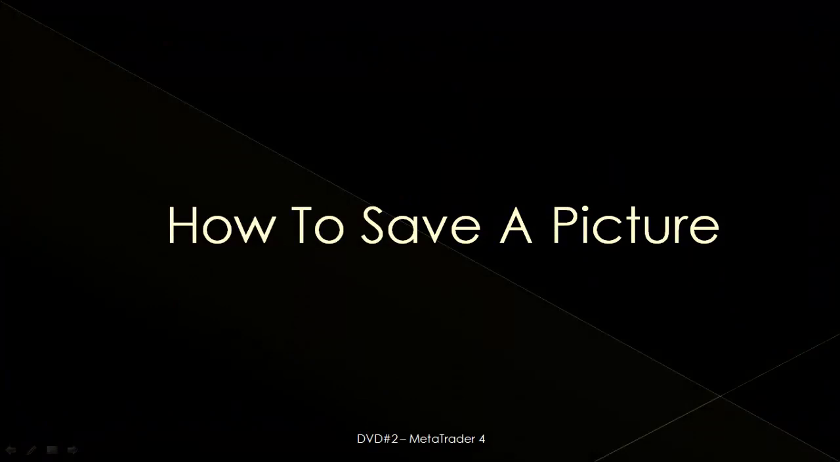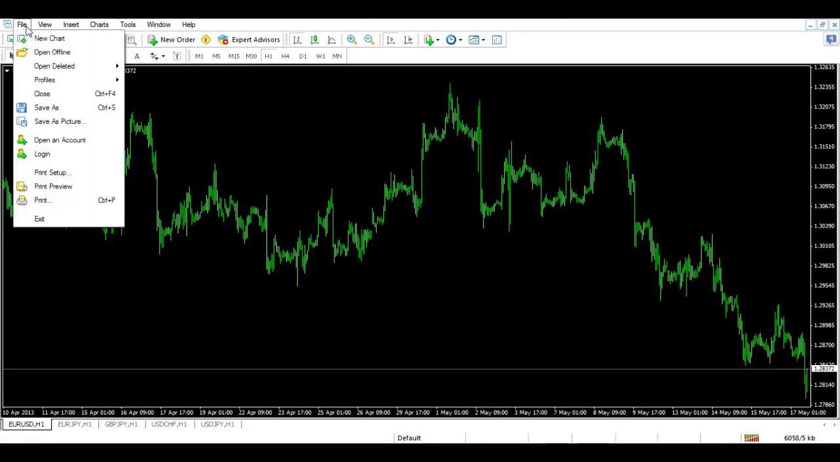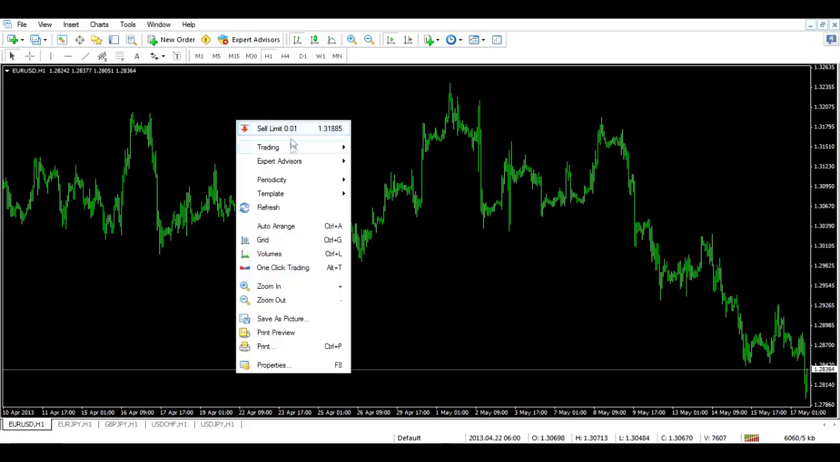How to save a picture. The MetaTrader 4 platform has a really cool way that allows you to share your charts with some of your trading friends, post them on forums, send them via email or via instant messenger. All you have to do is go up to the File menu, click on File, and then click on Save as Picture. You can even right-click on your charts and go down to the Save as Picture option.